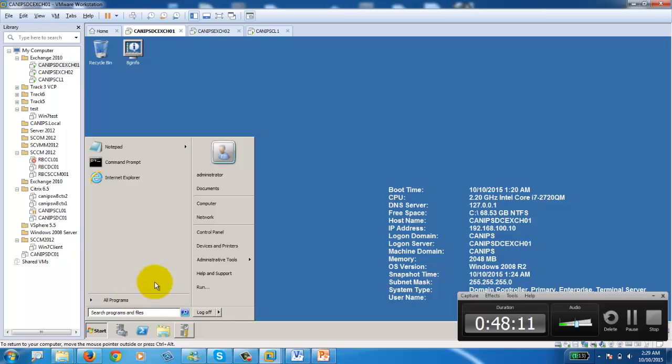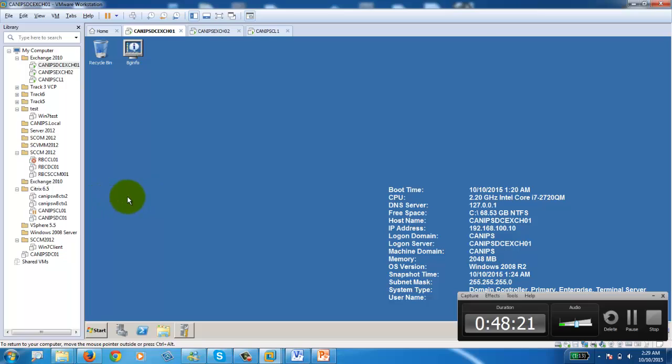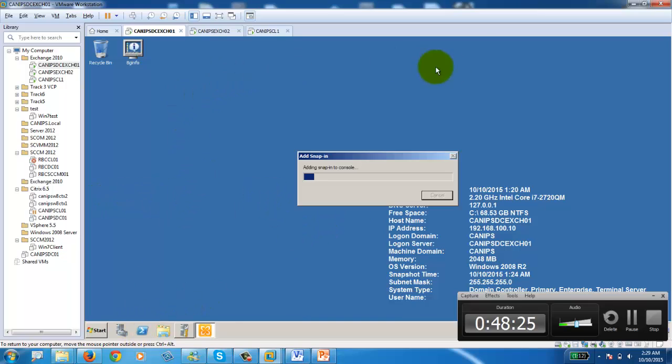So verification is you need to go to all programs and you need to find Exchange here. Within Exchange we need to open Exchange Management Console. This is the management console from which the Exchange is managed. So this is one thing, the console should open and should connect us to the Exchange database.